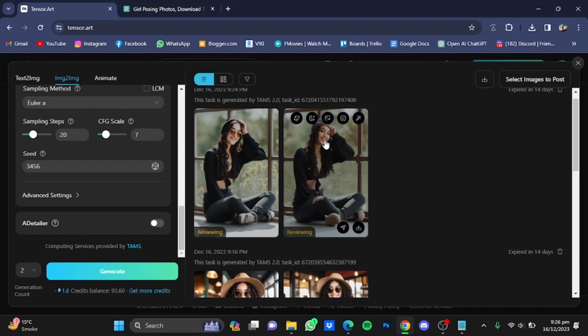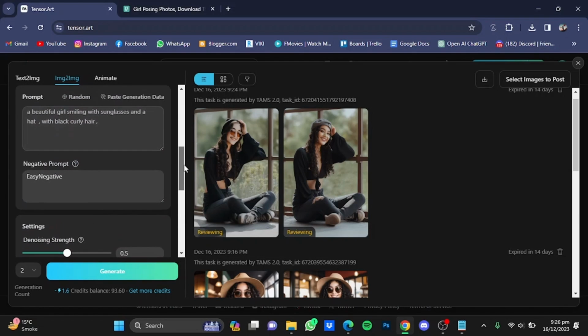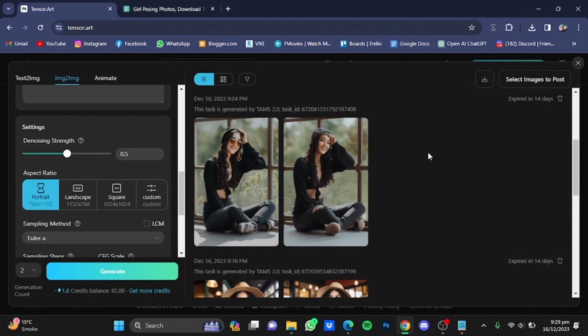There are some deformities. For example, this eye right here and this glass looks fake. You can fix them by just adding the correct negative prompts right here. So yeah, that's pretty much it, and that's how you can use AI to create a model. Hope you guys liked it.